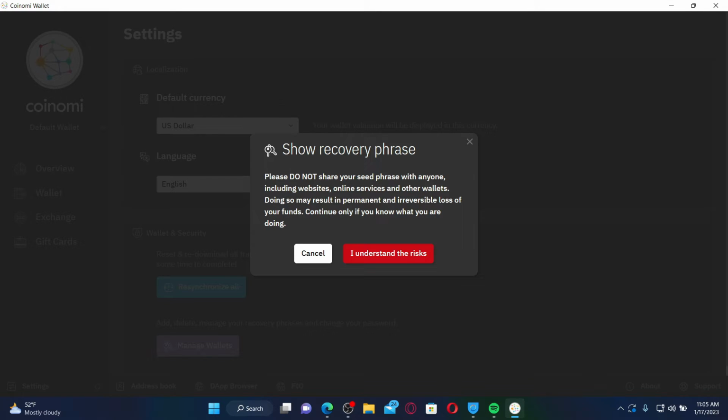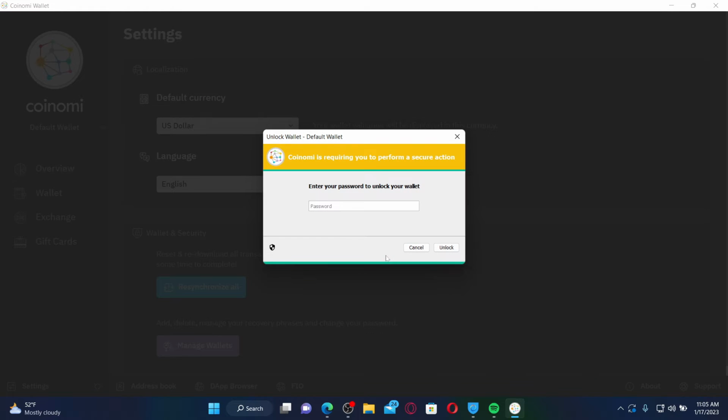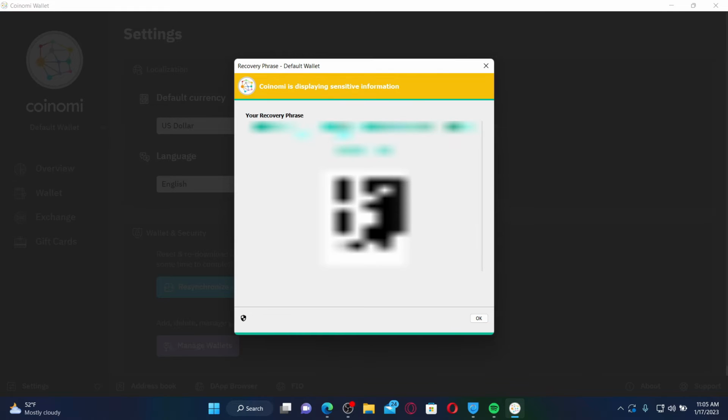Make sure that no one is looking at the screen right now, since if anyone knows your seed phrases, you'll lose funds from your account. After you are ready to reveal your recovery phrases, click on I understand the risk and now enter the password for your Coinomi wallet. Click Unlock and your recovery phrase along with a QR code will be displayed on the screen. Simply write down your recovery phrases on a piece of paper and store it somewhere else safe.